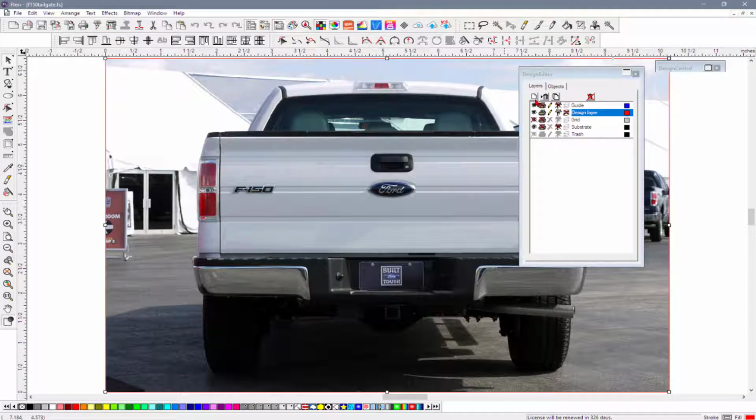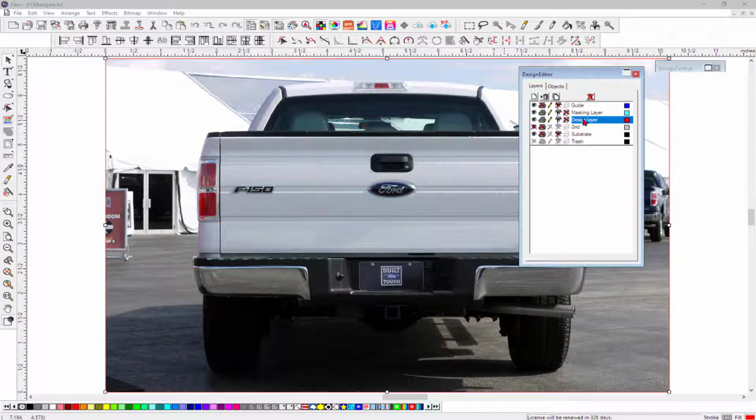Let's create a new layer. You can just do that by clicking this little icon right here. And let's name our new layer masking layer. All right, be sure you learn how to spell, not like me. Masking layer. There we go. Okay, there's my masking layer. So those are just layers.